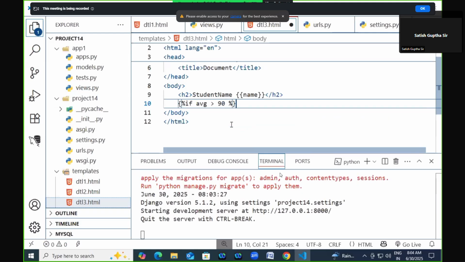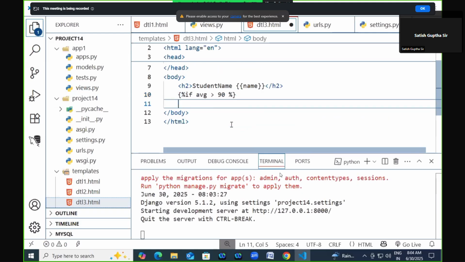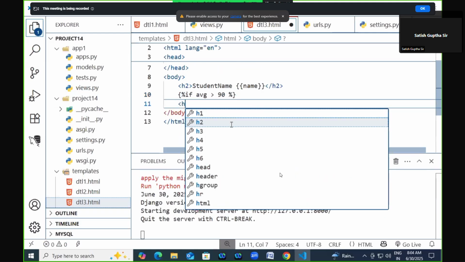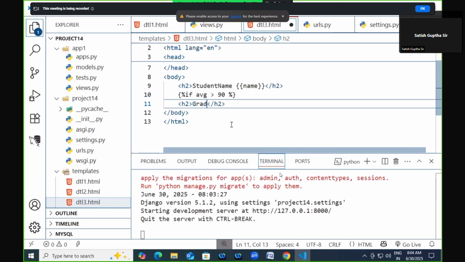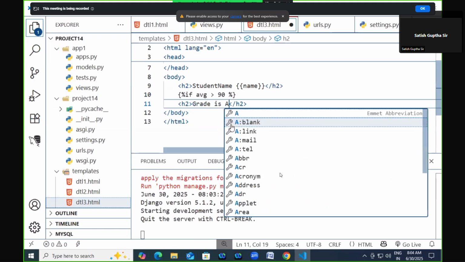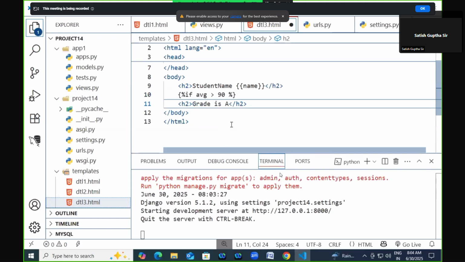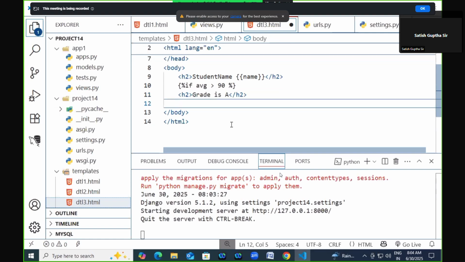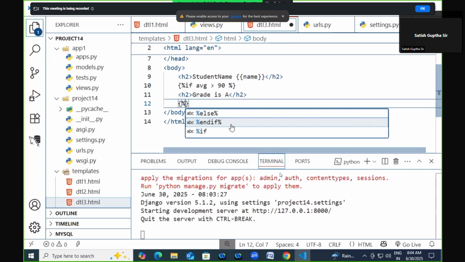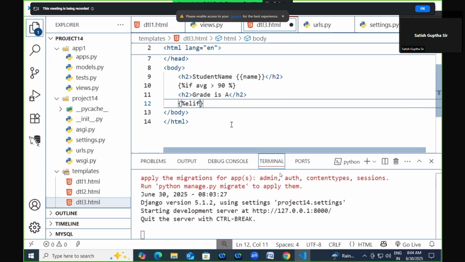If average is greater than 90, then here I'll say H2. Grade is what here? A, right? And else if, average is what here?